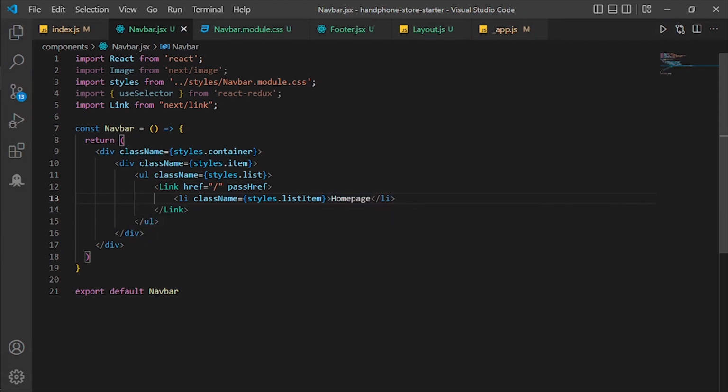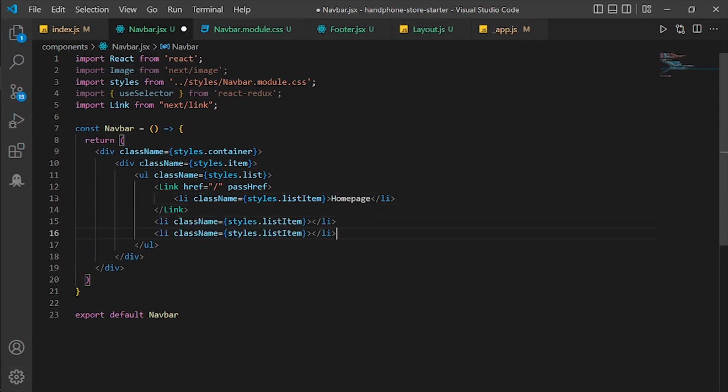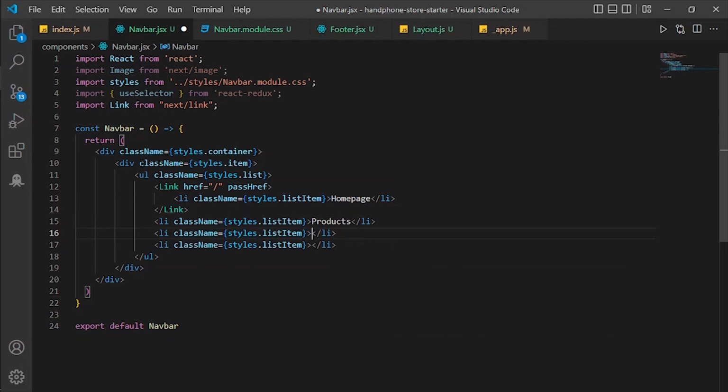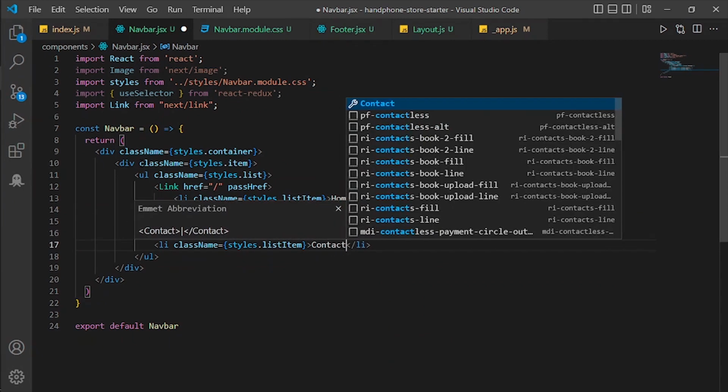I will copy it first so we can paste it every time we want to use it. The first one is homepage. Next, I will copy it 3 more times. The second one is products, blog, and contact.